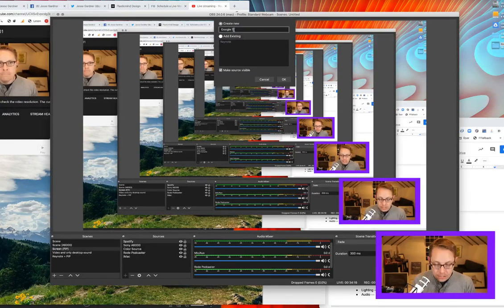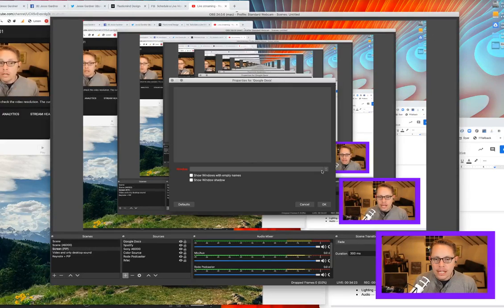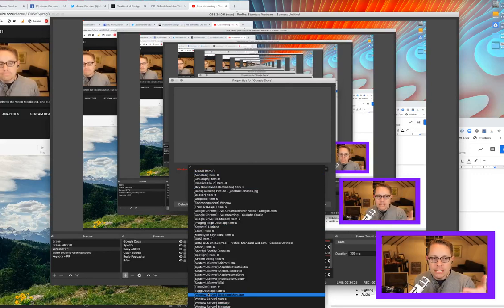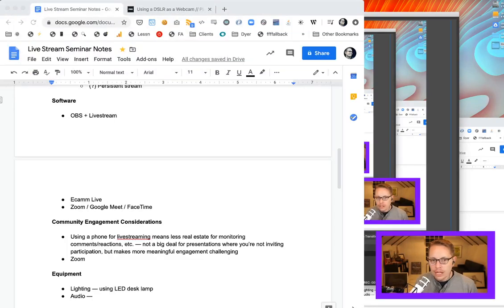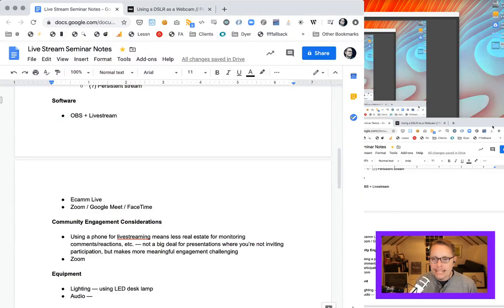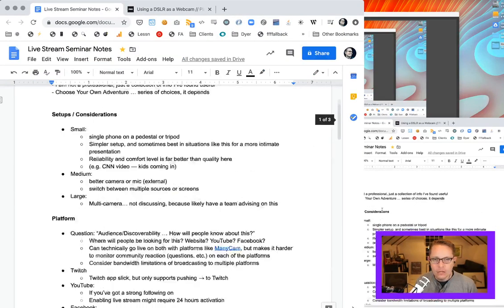In case you wanted to do Google Slides or something. So you can click OK, and then you would pick the window. And what you can see here is it's listing all of my windows that I have open. And so I look at Google Chrome, and then I've got Google live stream seminar notes. Okay, so now I'm only broadcasting that window right now, and you can see me scrolling through that.